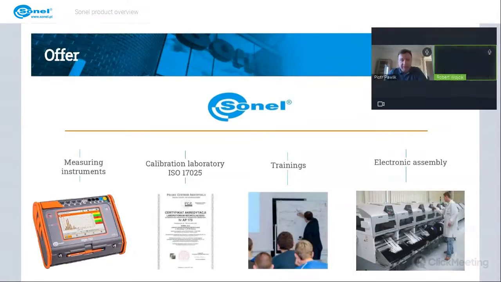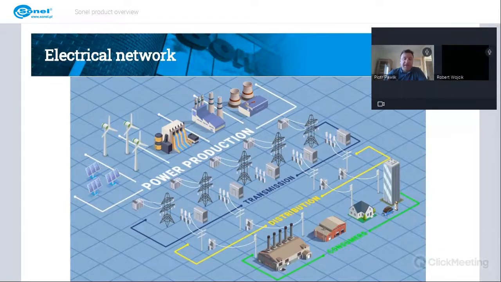All right, so at Sonel we can split our activities into four main groups. First of all, we make different measuring instruments, and we are going to focus on this. Further on, we have an accredited calibration laboratory. We perform trainings, and also we perform electronic assembly. The main part of our activity is making those meters for electrical installations.